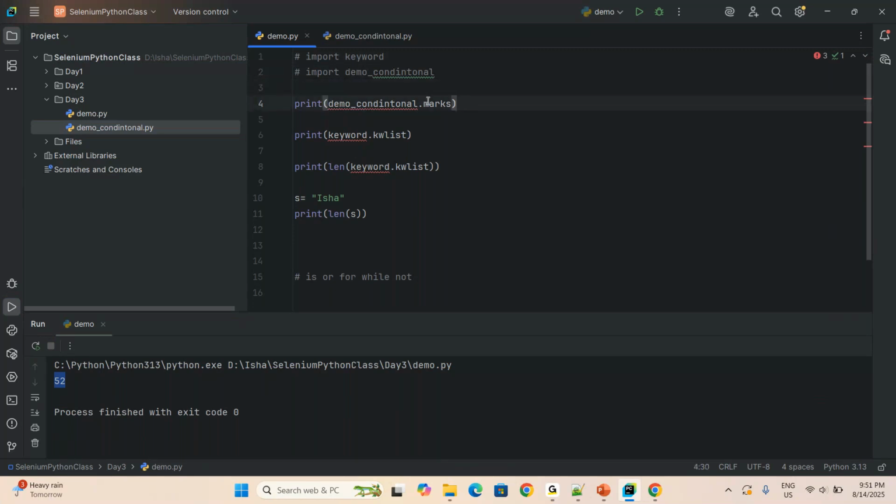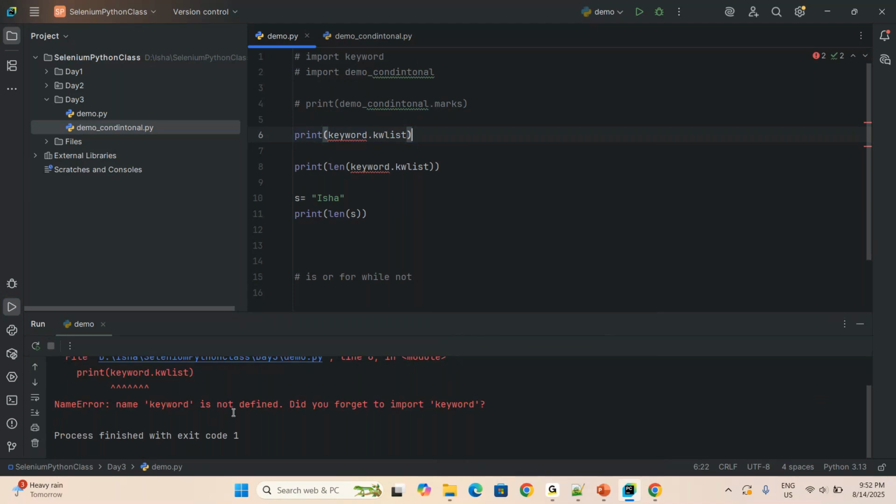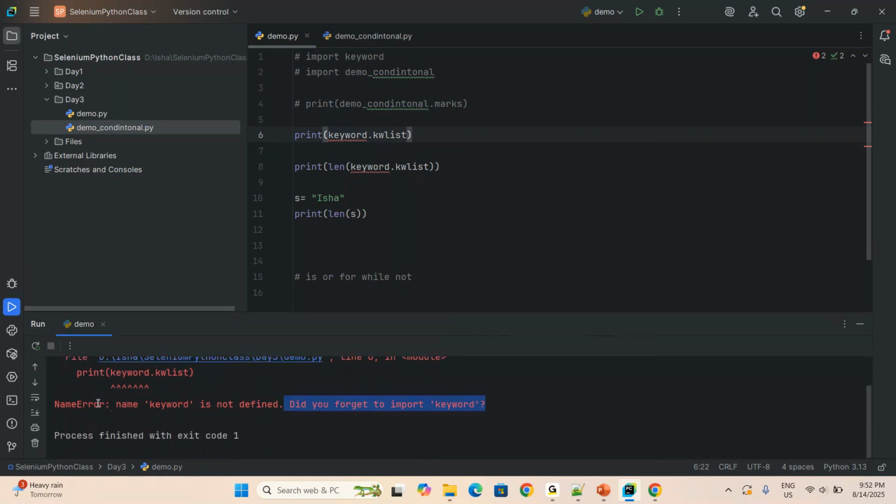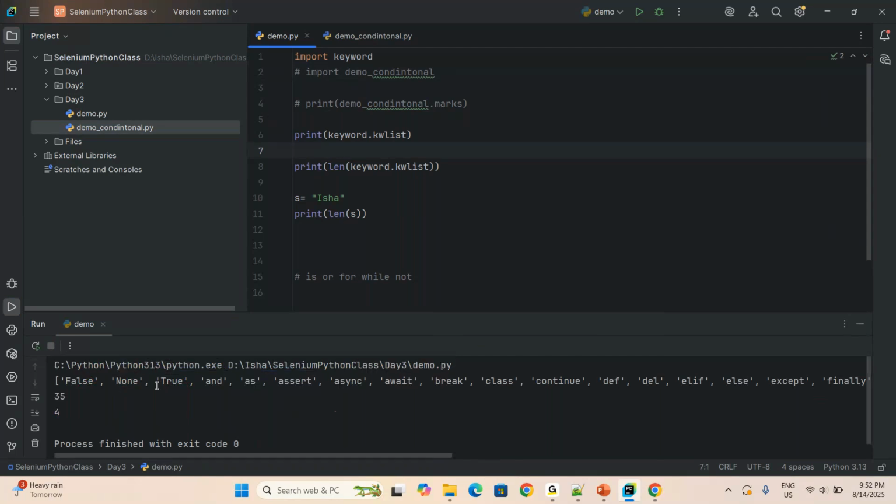I don't want this also. Without importing keyword, you're trying to execute this. Now I'll try to execute it. If you see, keyword is not even defined. Did you forget to import keyword? Like this, it is suggesting there is a name error. So I'm trying to import. Now there are no errors.